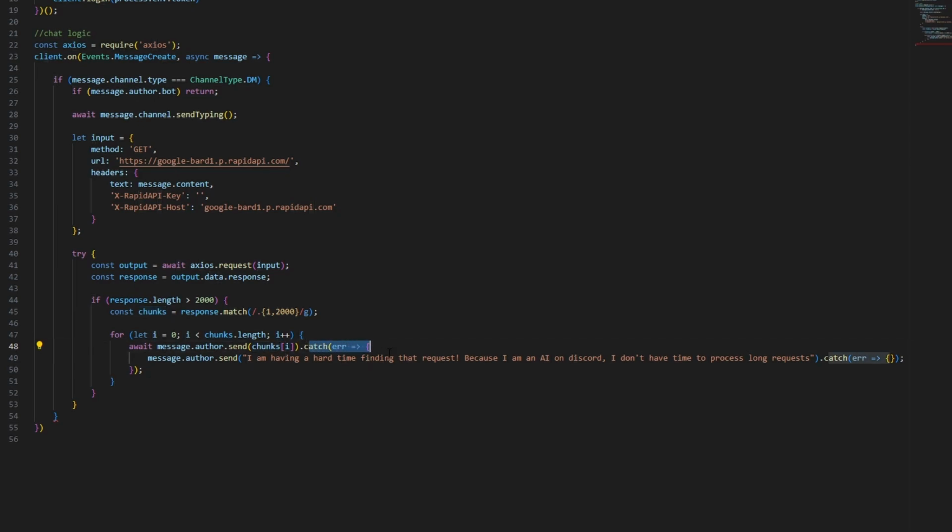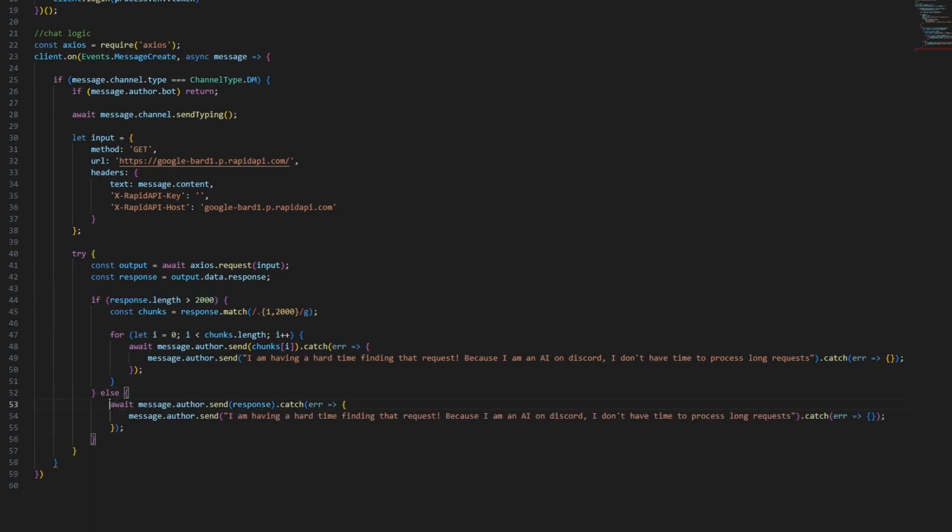Then we're going to catch an error, and we're going to give the error message right here saying, I'm having a hard time finding that request. Because I'm an AI on Discord, I don't have much time to process requests. We're also going to catch an error after that message in case they have their DMs off. Then we're going to come down to this logical statement right here, and we're going to say else. We're going to do the exact same thing. We're just going to respond with our response this time. So if the response is less than 2,000 characters, then we can just respond. And then after doing that, we can just send that error just in case we have one.